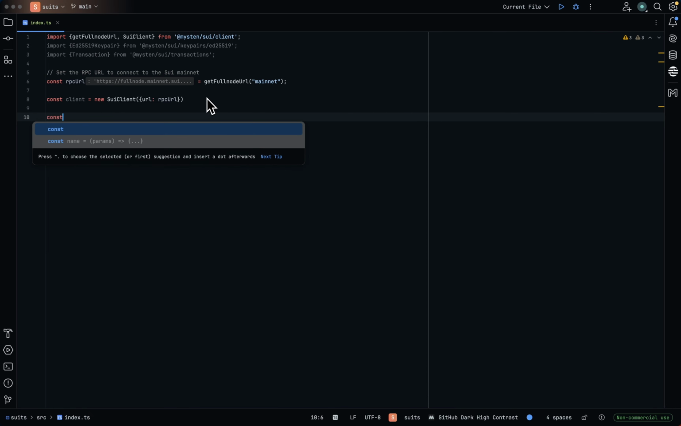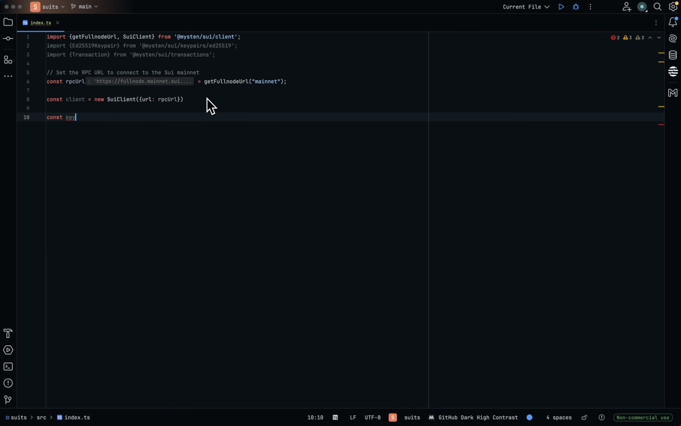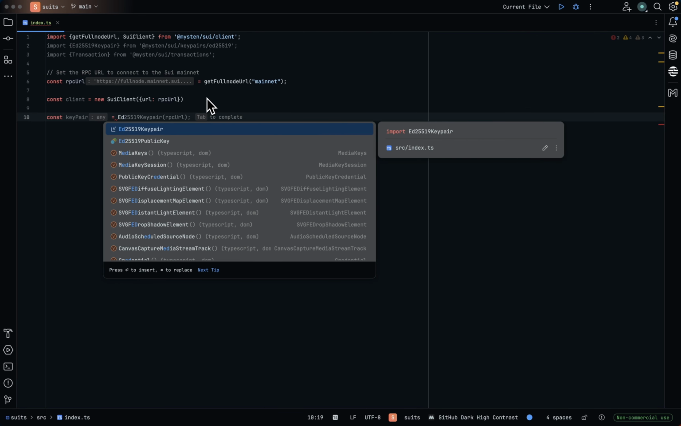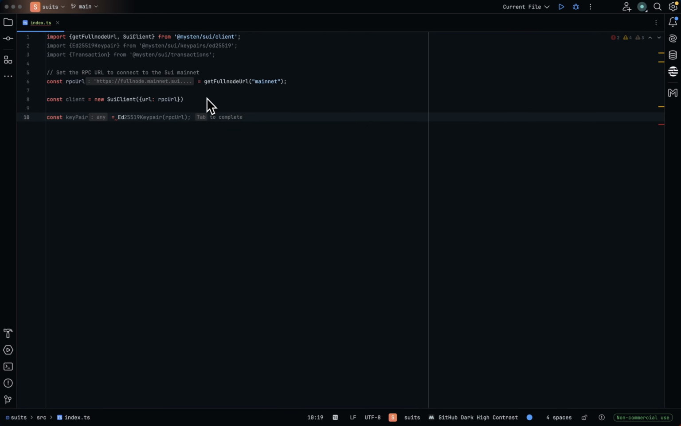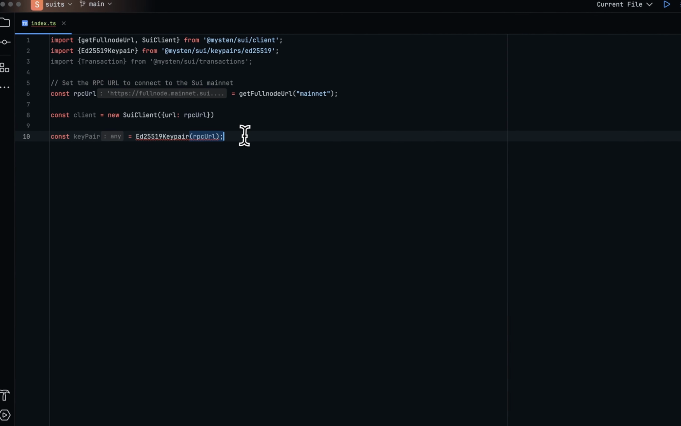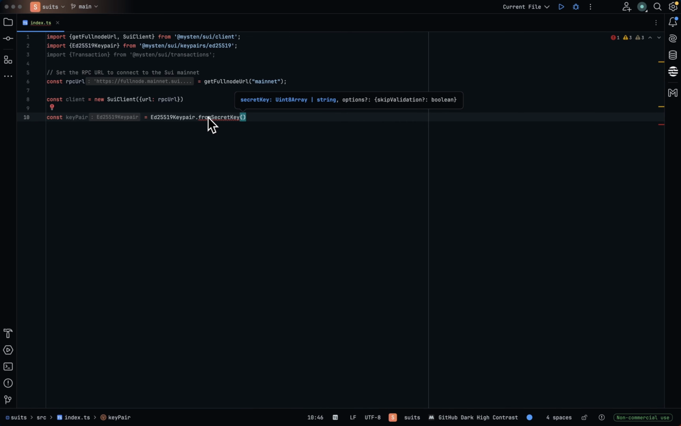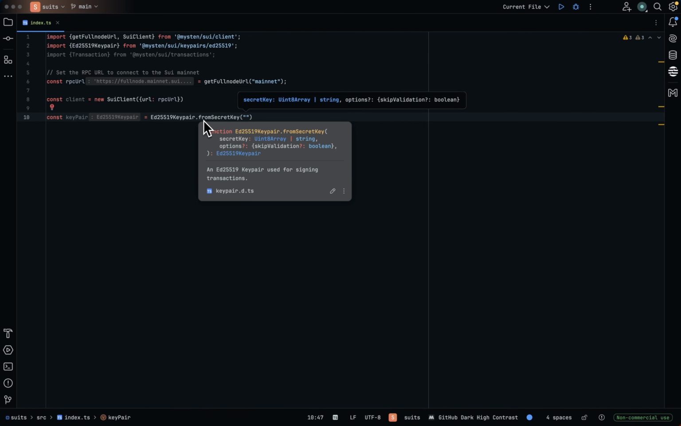And so the way you're going to do this is very simple. So let's define a key pair variable. And we're not creating a new one this time around. We're actually trying to get a key pair from a secret key. And so it's going to be this dot fromSecretKey, and then you can now specify the key pair. So I'm just going to paste a dummy one right now, and then we can use that.